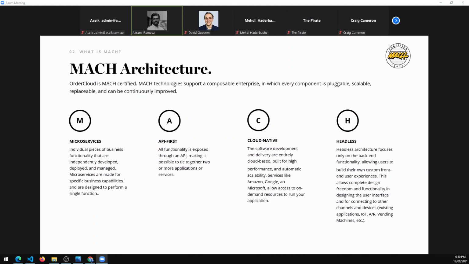Next up is API first. So all the functionality is exposed through APIs, making it possible to tie different pieces of the application together to make a cohesive solution. And then the software is cloud native. So it means it's built on the cloud, it's high performance and highly scalable, and headless. So headless architecture focuses on the back end. So there's no front end for this, hence the term headless. So that's what basically Mach means.